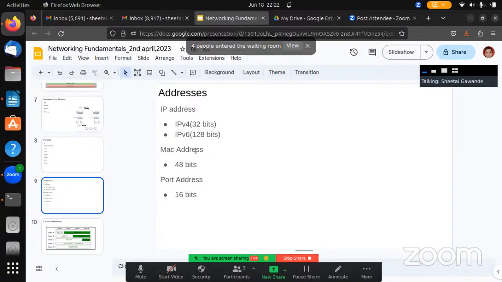Then there is the MAC address. The MAC address is also called the physical address. It is an address given to the computer system which is printed on the network interface card. The network interface card is a special hardware present in your computer system. Through that, we can connect to the network. So it is called the NIC, the network interface card.